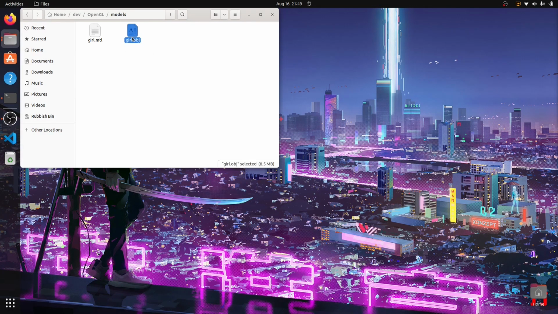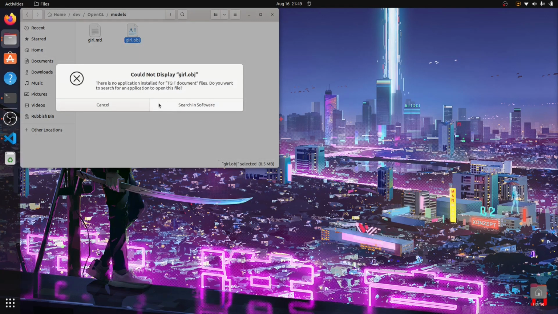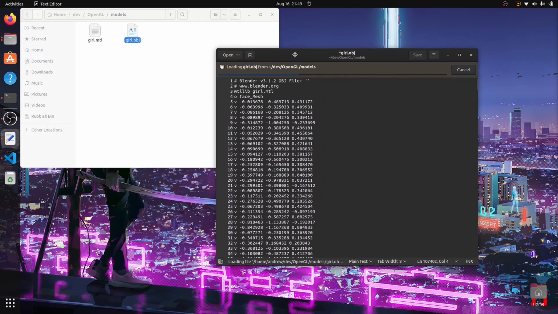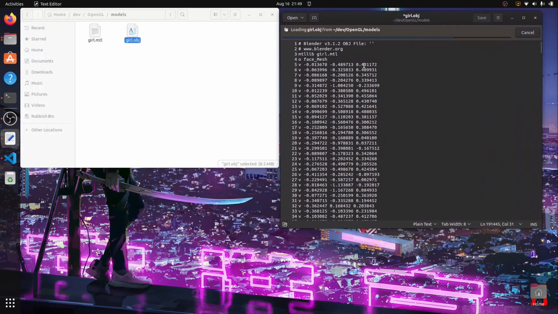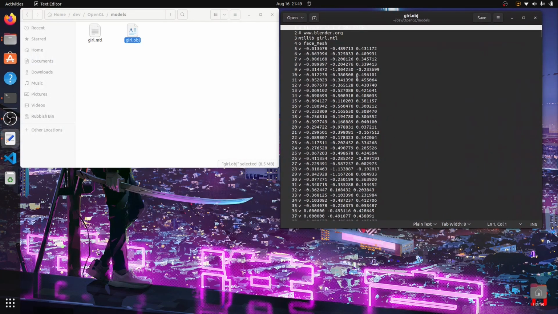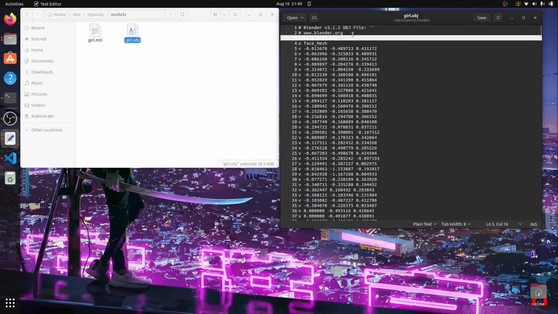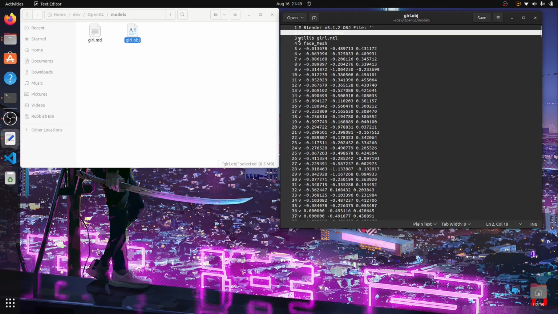So, how do these OBJ things work? Oh, there we go. Text editor works just fine. So, if we look through here, we have some things, and not all of this is going to be relevant for us, but I'm going to talk through it anyway. Okay, this line below here, material library, girl.mtl. That's this other material file. We'll have a look at that later.